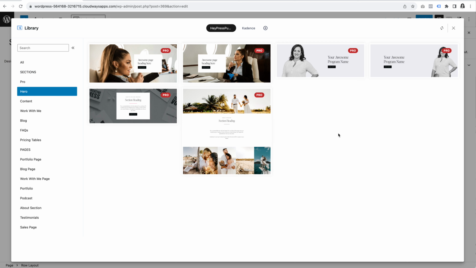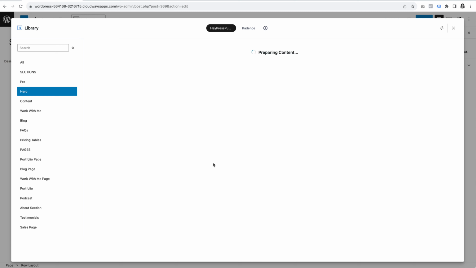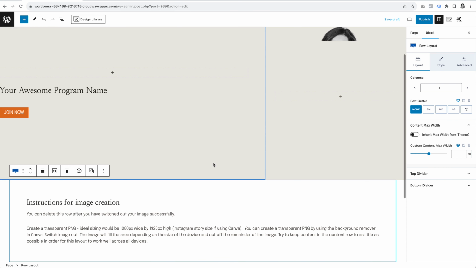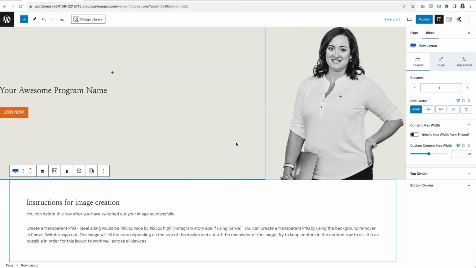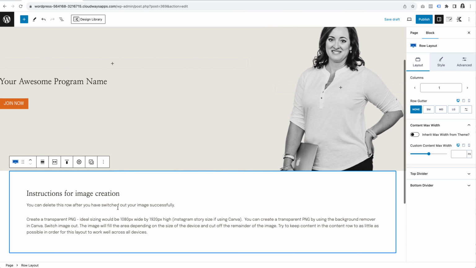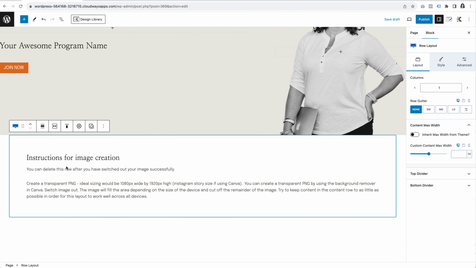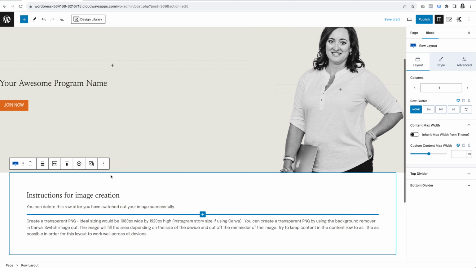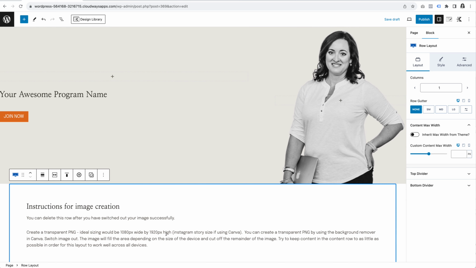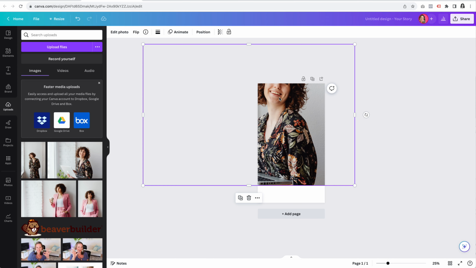Because this is a coaching program, let's go with something that looks quite coachy. So something like this hero here, and this hero layout has been created with a transparent image. Now when you bring this in, it actually tells you, it gives you some instructions here below, and it says ideal sizing you can create in Canva using the Instagram story size, and then obviously you need to create it as a transparent PNG.